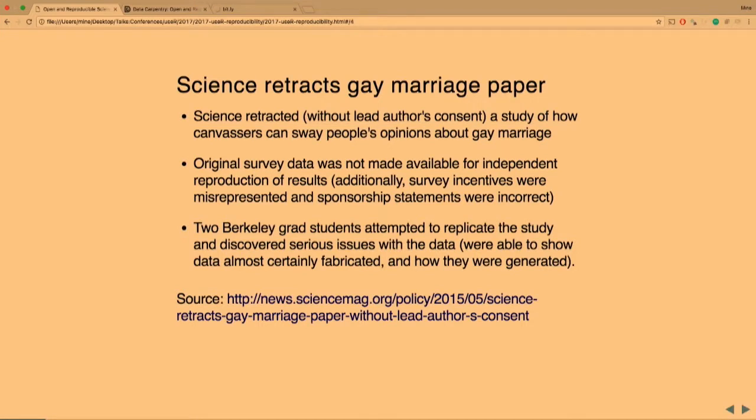There was a paper about gay marriage that was published in Science, and they actually retracted this paper without the lead author's consent, which is a very rare occurrence. The study was on how canvassers can sway people's opinions about gay marriage. Are we all familiar with the term canvassing? People go around door to door and try to convince people of their agenda.